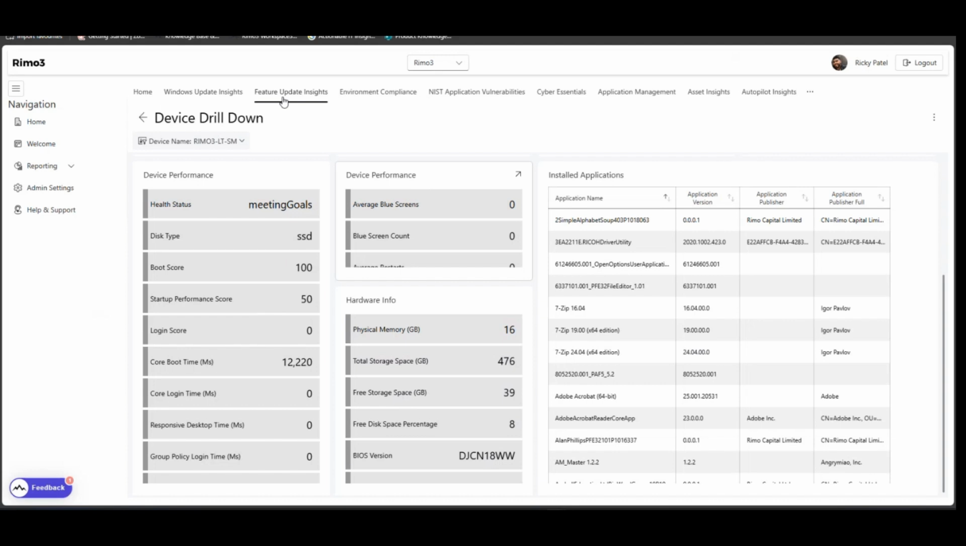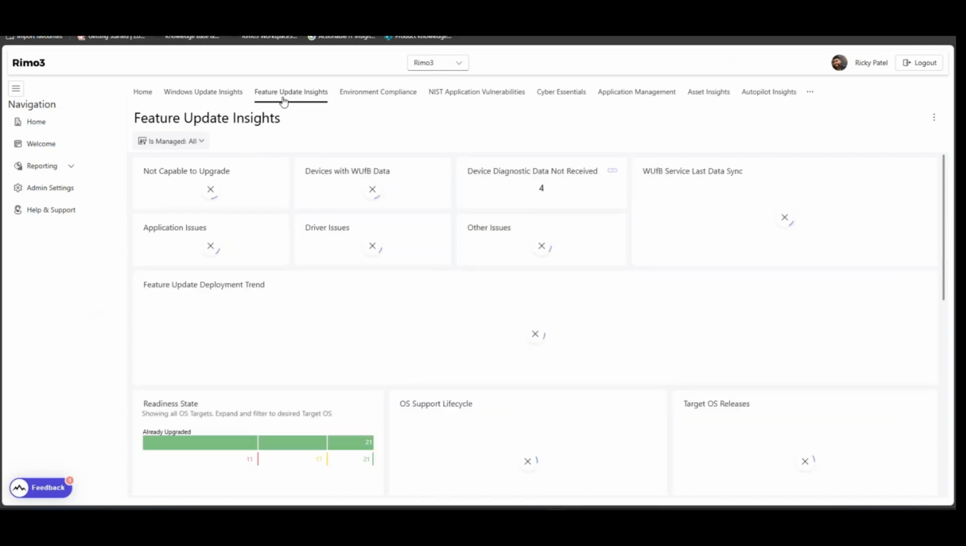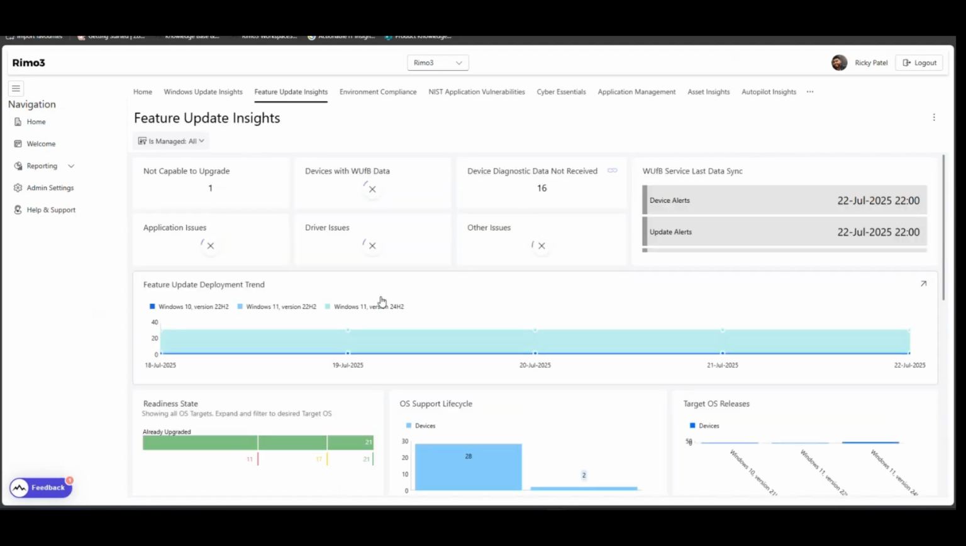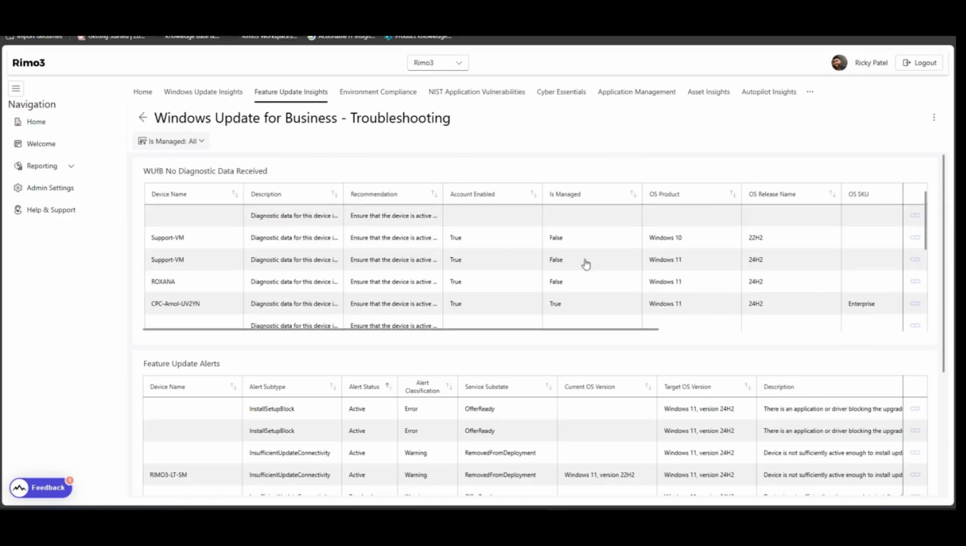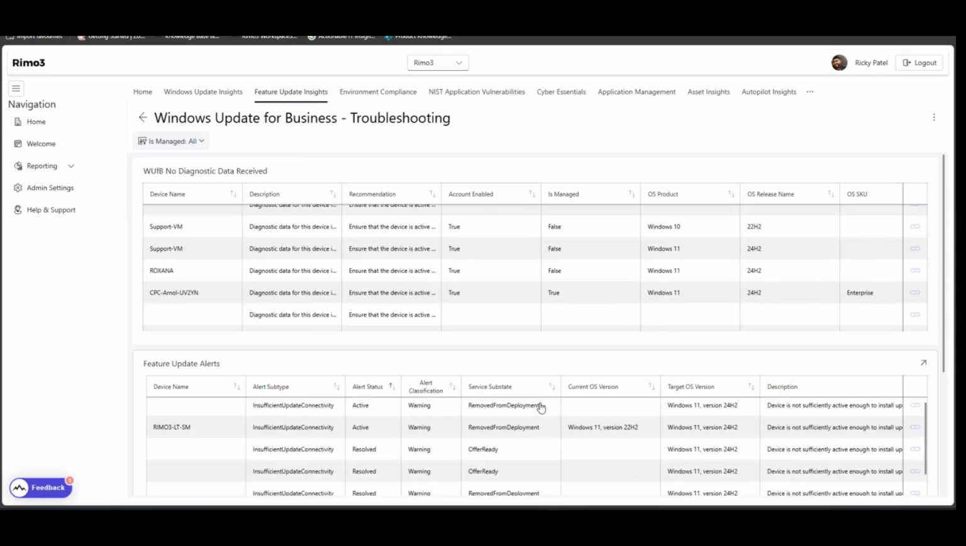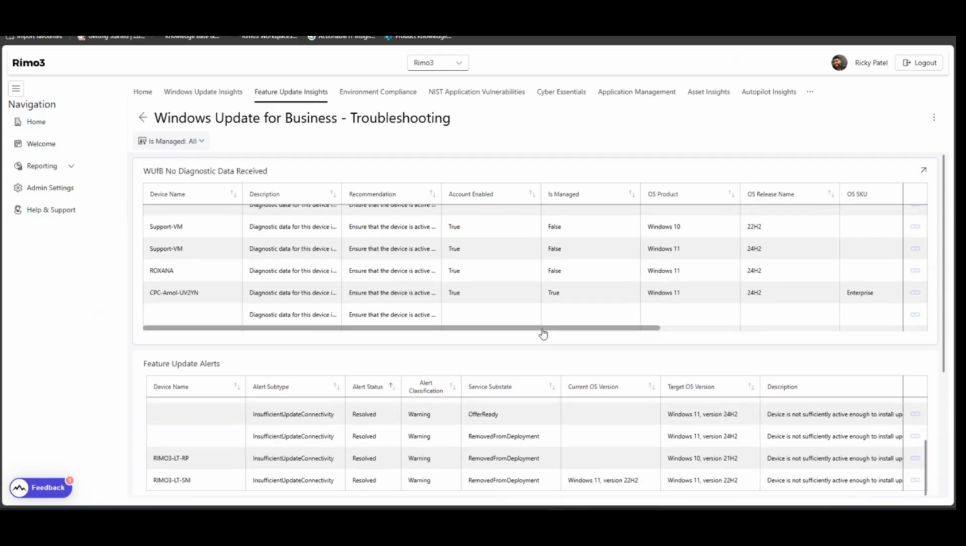We can then go into things like feature update insights, where we can start to understand what is the impact of introducing Windows 11 24H2 to our environment. Are all devices going to be able to upgrade successfully? Is there going to be issues in regards to diagnostic data that is being pulled and devices not being able to upgrade for whatever reason?